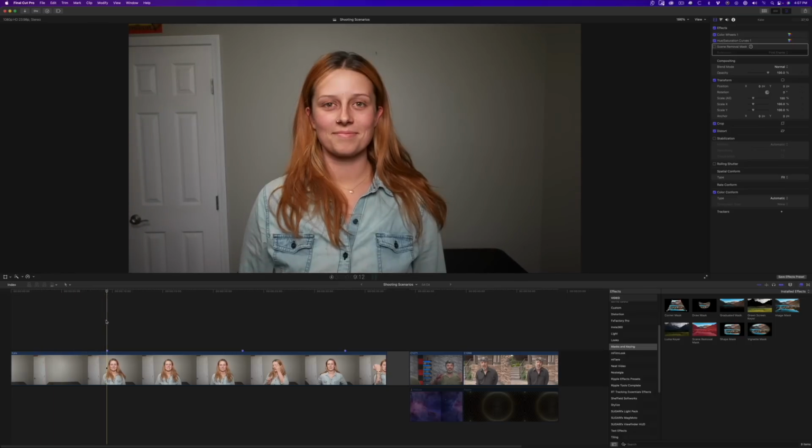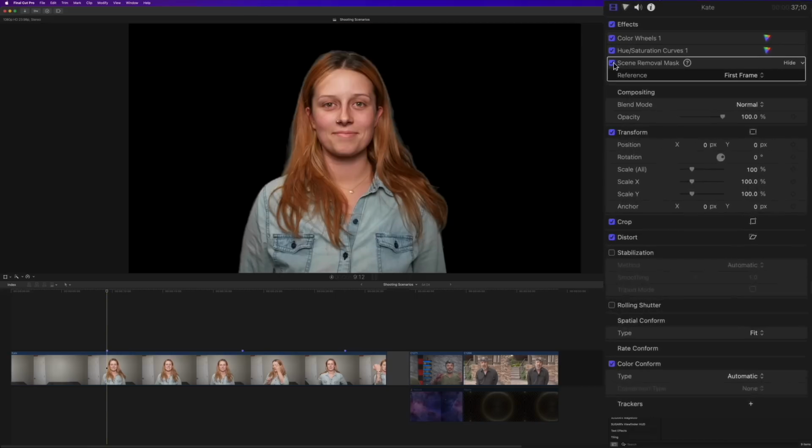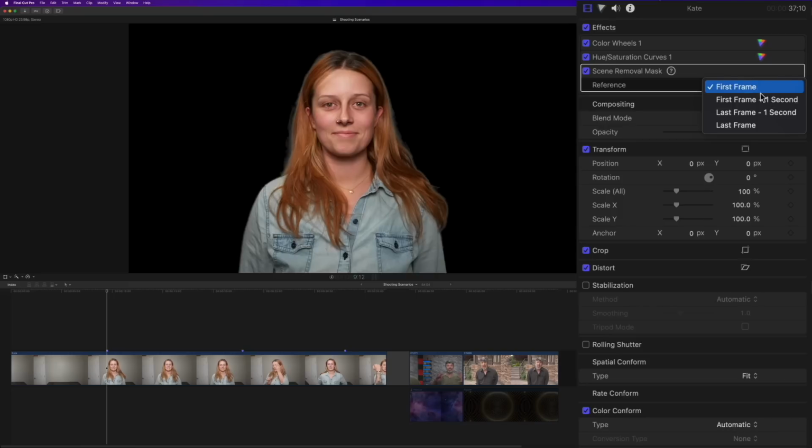By default, the effect uses the first frame of the clip as its reference frame. However, the first frame may not be entirely clean. Your hand might appear briefly in the shot as you're pressing the record button, or perhaps you accidentally bump the tripod. By choosing first frame plus 1 second, the mask effect will use a different reference frame, exactly 1 second from the start of the clip.